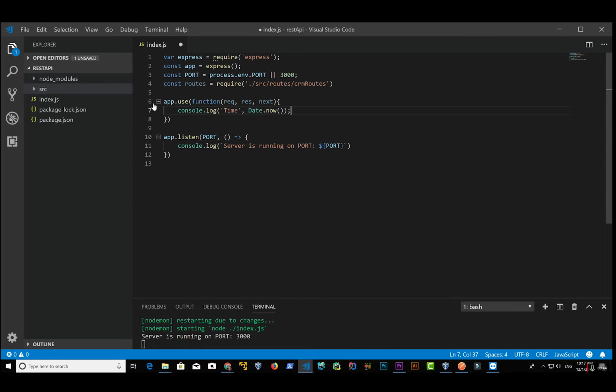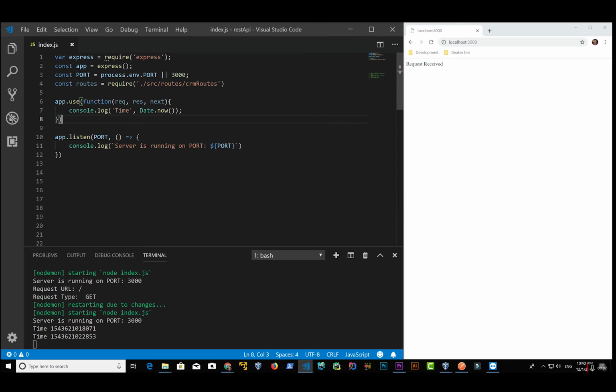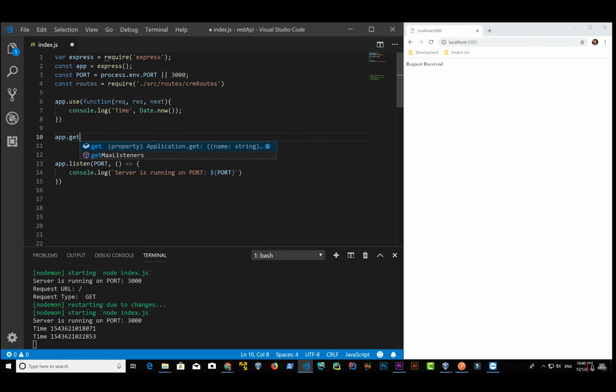Let's take a look at the demo. I'm going to open the browser, and here you can see our server is running with that function, and if I refresh the browser, we can see the time of the server in the console. Let's take a look at an example of loading a series of middleware functions at a mount point.